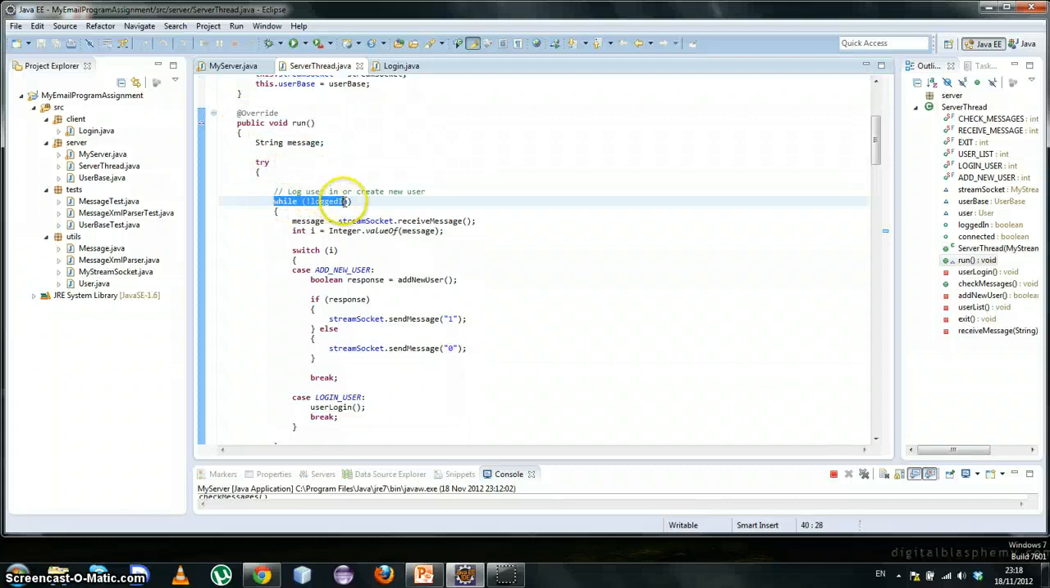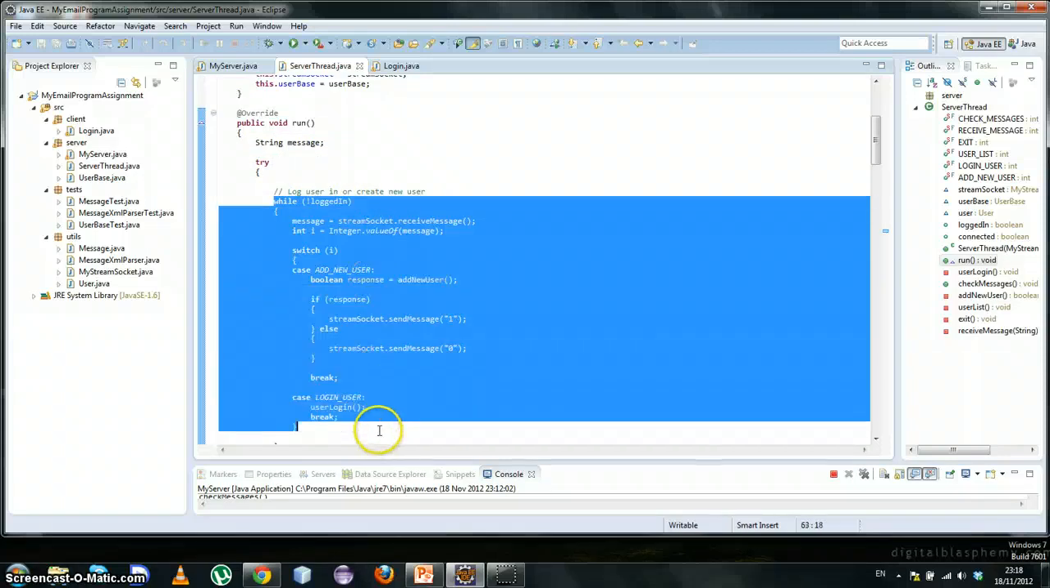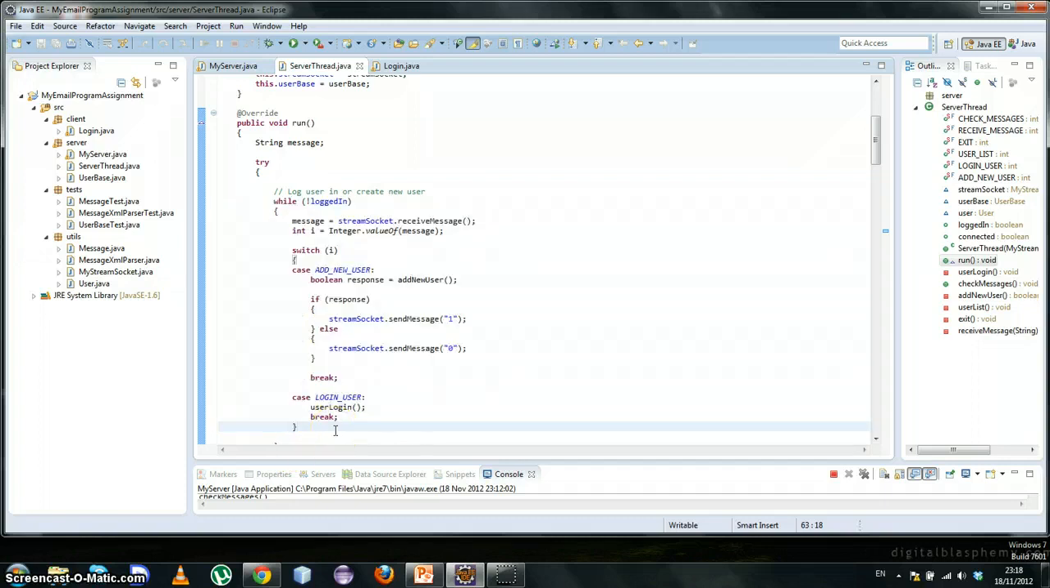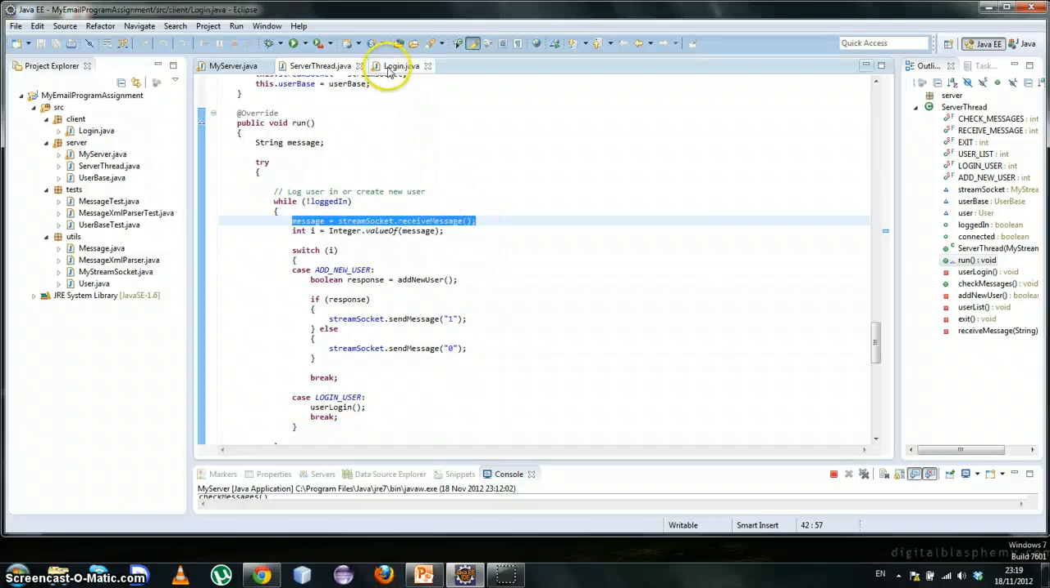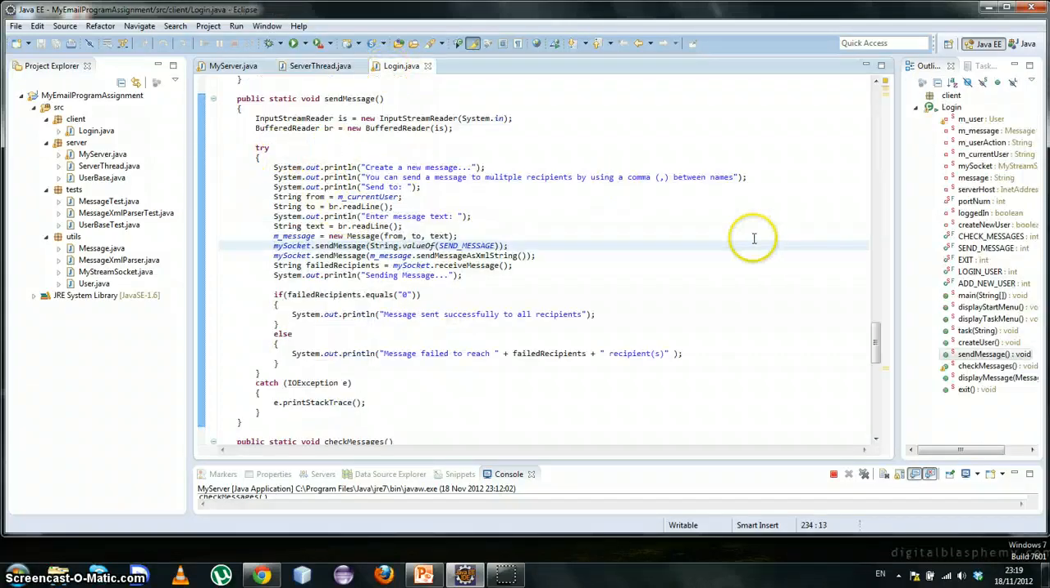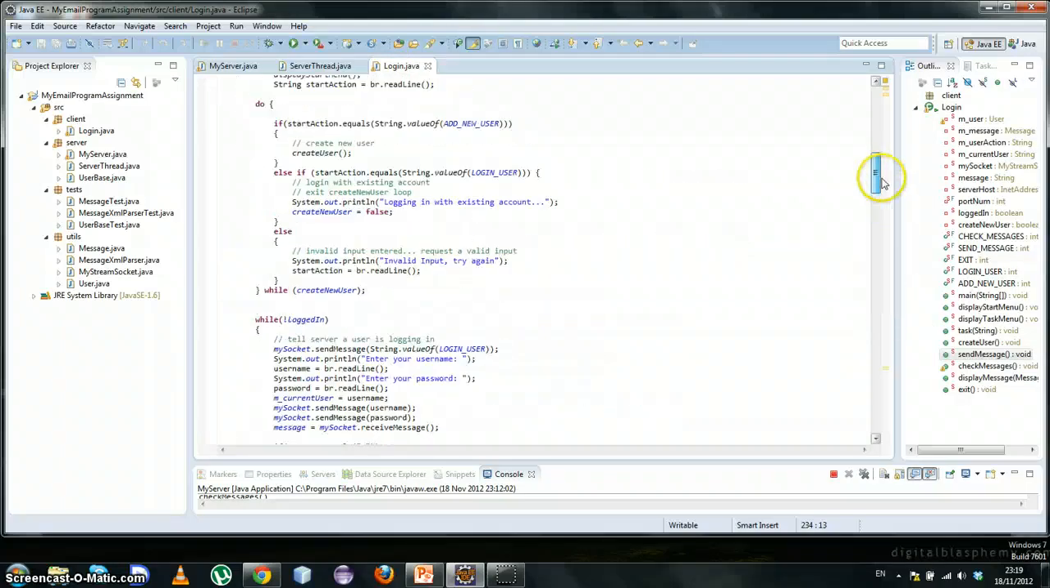So while a user is not logged in, this loop will continue to be carried out and repeated until a user has been logged in. So they can be logged in by logging in with an existing account or creating a new user. So the protocol is that we wait for a message to be received, which happens on the client side here. Sorry, I just need to go up the top here.